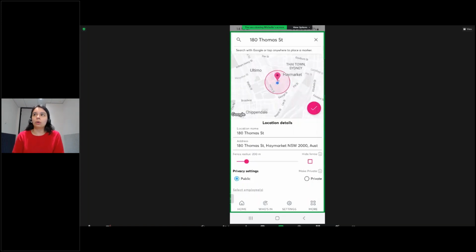Now, what you want to make sure is you're the blue dot, and you want to make sure that the pink pin and the pink radius is covering that blue dot, because what this is doing is the employees will only be able to clock in when they're within that pink radius. So you do want to make sure that the blue dot is within that pink radius.